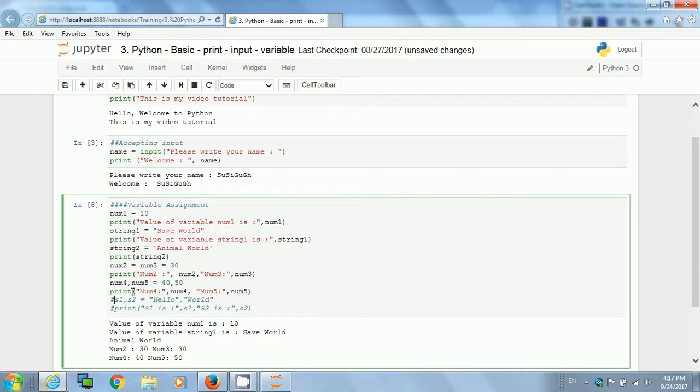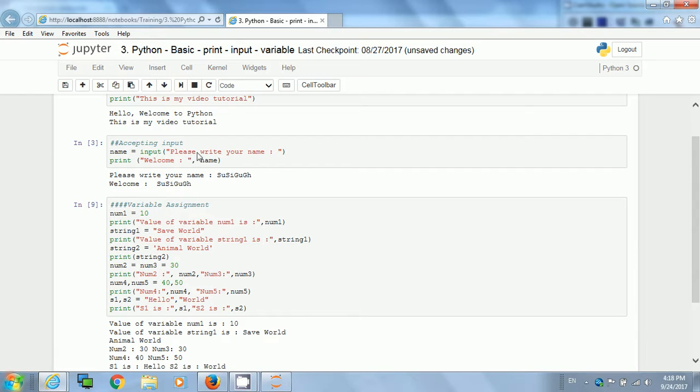Here I am doing the same thing. For s1 and s2, I am assigning hello and world. Here I am printing the values. Here you go. Okay, so this is how you assign values to the variables and use them.